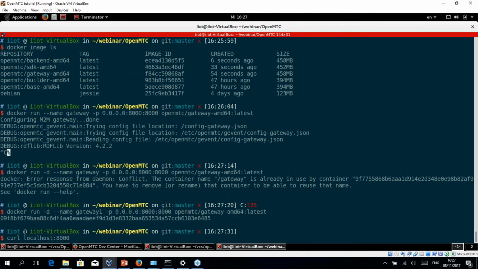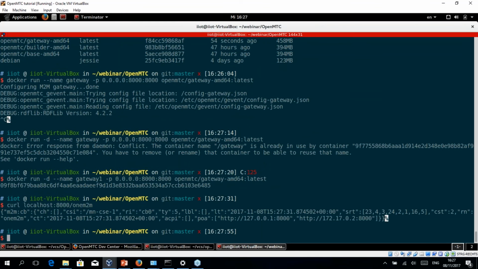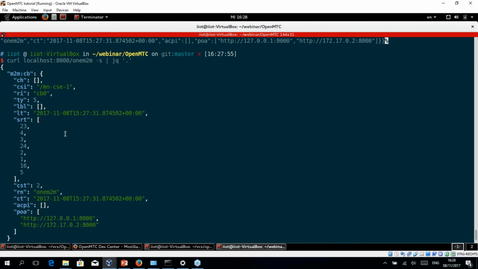And now we try to reach it under the port 8000. The base path of the CSE base resource. So this is some terminology from the oneM2M standard, but for this, other documentation is needed. I will not go into detail into this. And we see that we get some response. I will just introduce for the rest of the webinar the tools that I will use, so curl for all my HTTP connections, and I will use jq for JSON processing so that it's pretty printed.